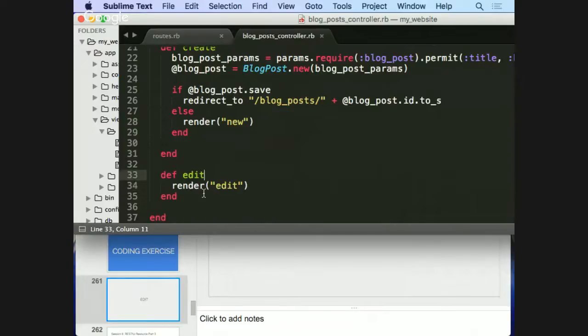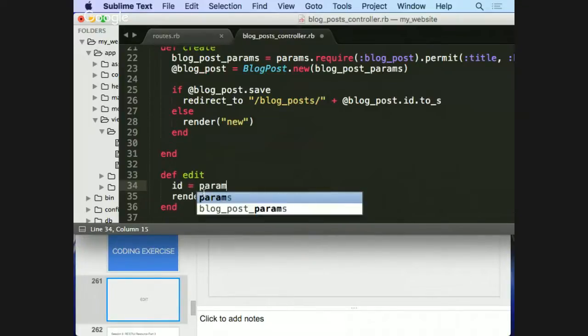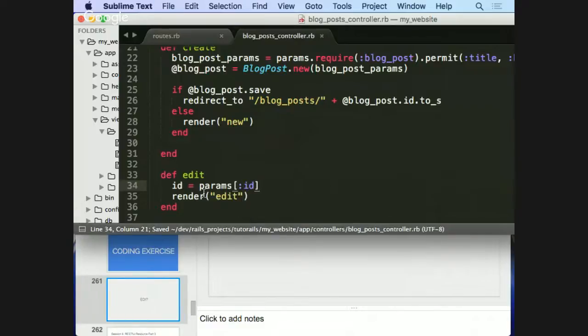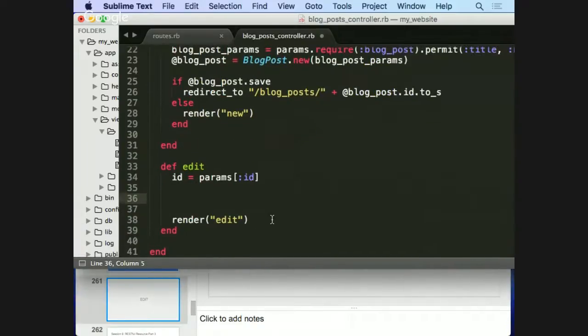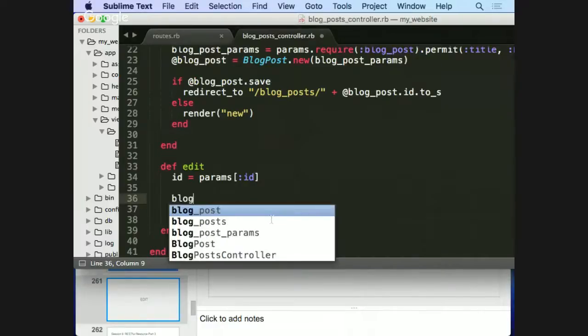So we need to find a blog post with the ID passing from params. Let's say the ID that we're looking for comes in from params. So just create a variable called ID and give it the value of whatever comes in from params. And let's grab a blog post that has that ID.